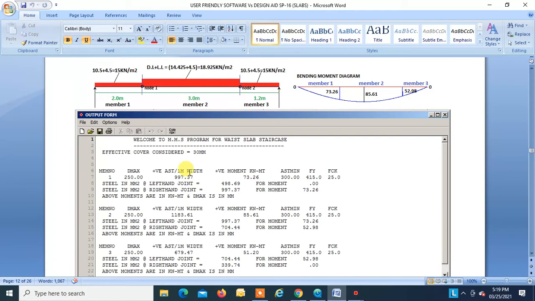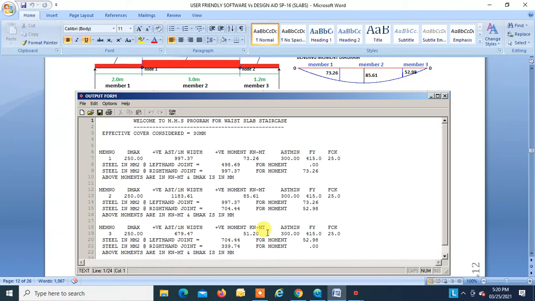This is member number 2. The maximum design moment is 85, and the corresponding steel is shown over here. This is AST per meter. Then moment at left 73.26, moment at right 52, corresponding steel are shown over here. This is member number 3. Moment at left is 52, moment at right is 0, corresponding steel are shown over here, and 50% of this steel is shown over here, right? So this is how the program does a lot of work for you.